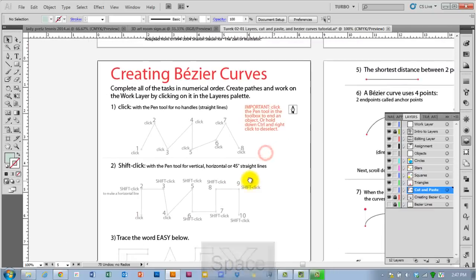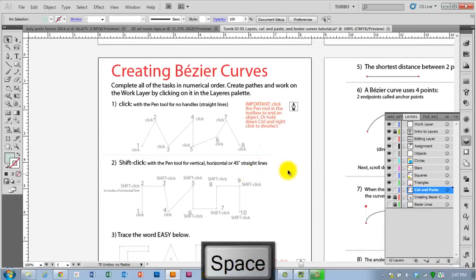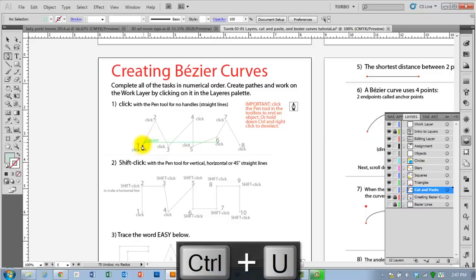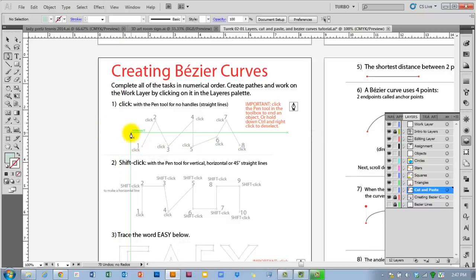Okay, so creating Bezier curves, and I'm going to switch to my pen tool. I'm just going to hit the P key here, and I've got smart guides turned on. To turn those off, just hit Control U, or Control U to turn them on. Smart guides help you line stuff up. They're really handy for creating straight lines, but I'm not going to use them right now, so I'm just going to turn them off.